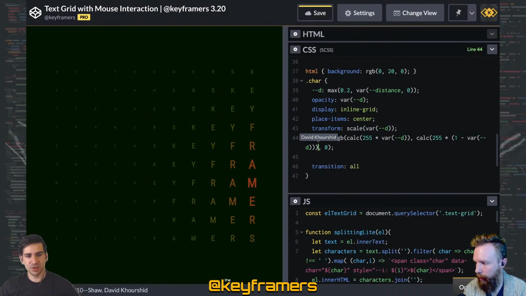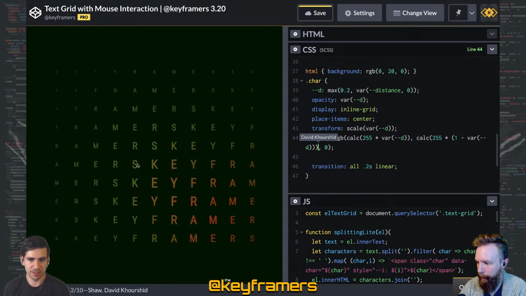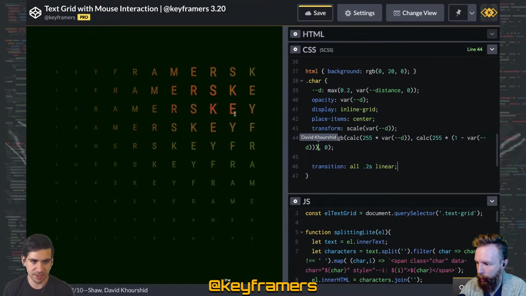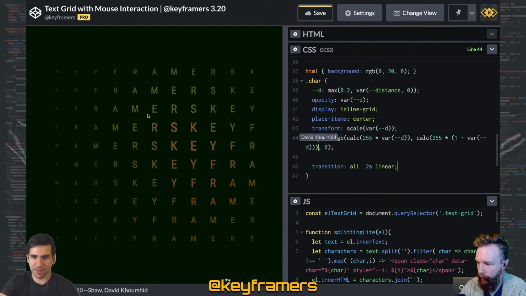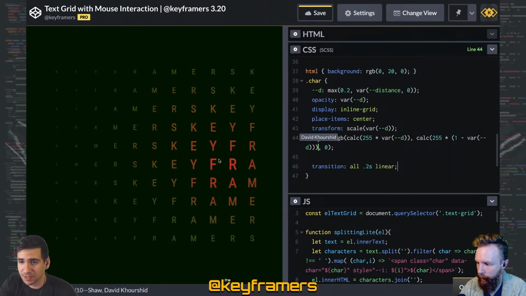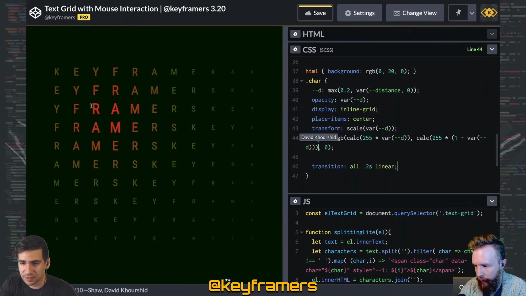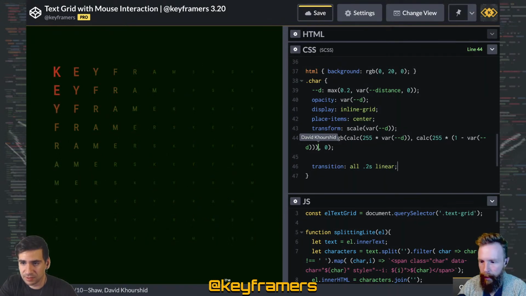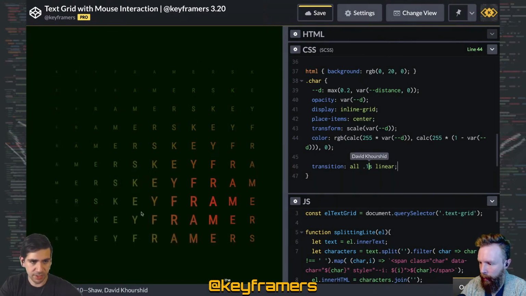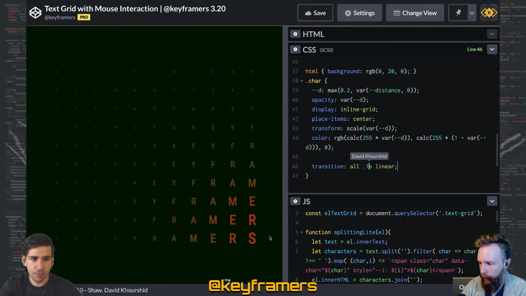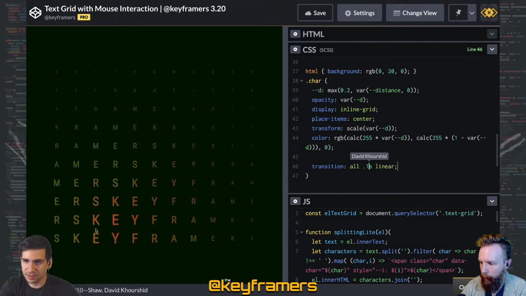Let's see. Now, for transition, this is where it gets a little bit weird, because if you're moving your mouse all the time, then you're having a transition that happens all the time, and then it gets a little bit weird. It does kind of cause an effect. It's not as noticeable here. At least I'm not seeing it.